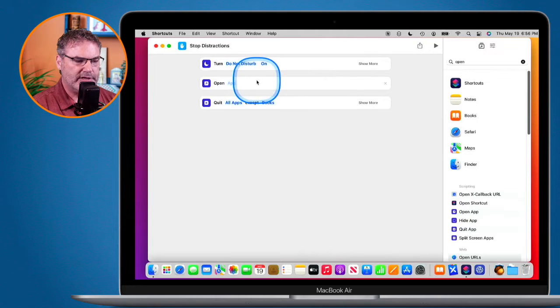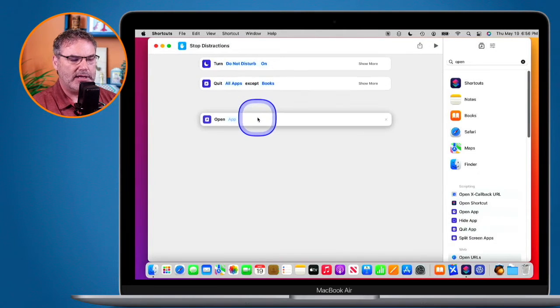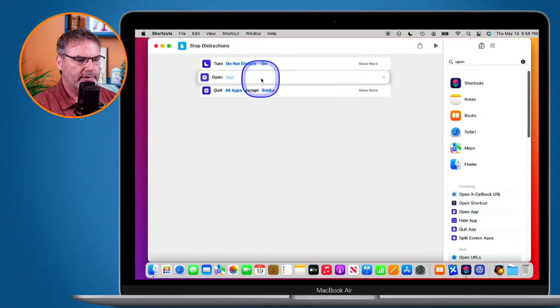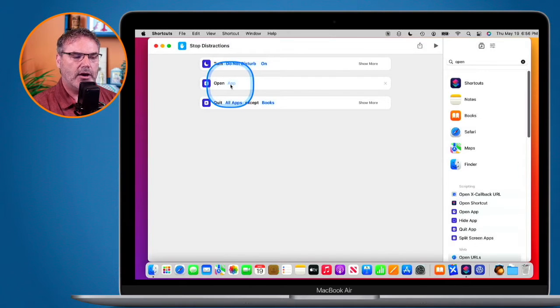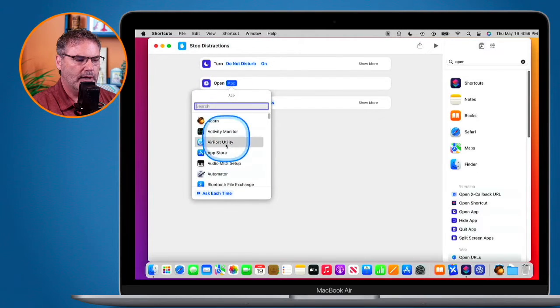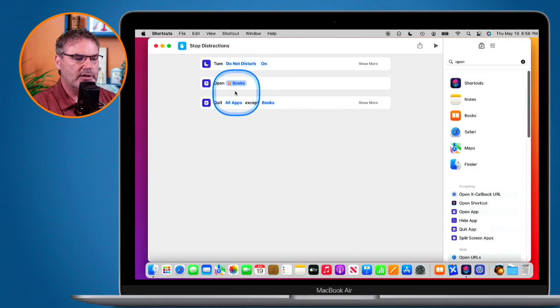I'm going to place it here, because I don't want it at the end. Think of how this is going to go. It's going to turn on Focus, it's going to quit all apps except Books, and then it's going to open up Books. I guess that would work, but why don't we just have it there? Now it opens up Books, and then quits all apps but Books. Anytime you see these blue highlighted fields, that is something we can change. This says Open App. I click on it and now I'm able to say Books. So now it's going to open the Books app, and quit all the apps except Books.